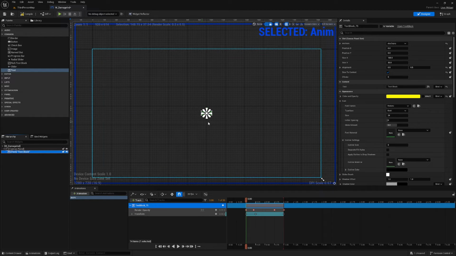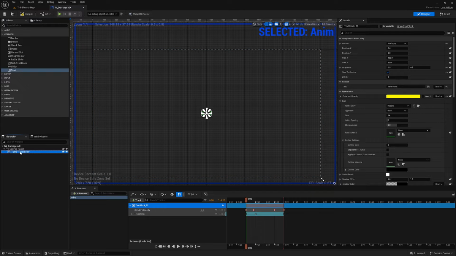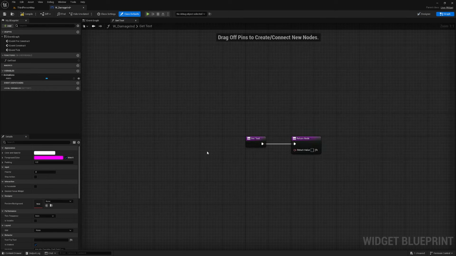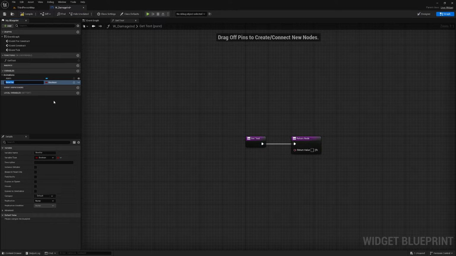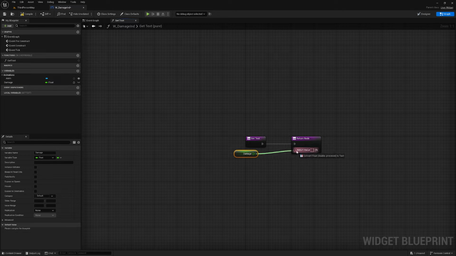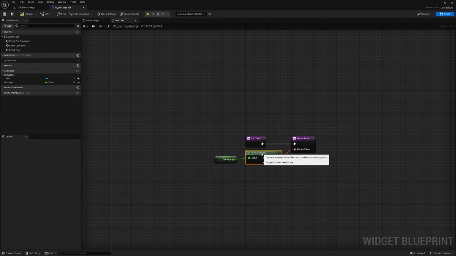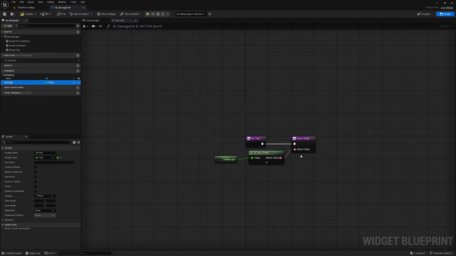Okay. So the next thing we need to do is create a binding so that this text is bound to a certain input. So we can select the text, and over here in content text, you can click on bind and create binding. And then I'm going to create a variable. I'm going to call it damage of type float. And I'm going to drag that out, plug it into the return value right here. And this just exposes this as a variable, which we're going to set later on in the blueprint that we create.